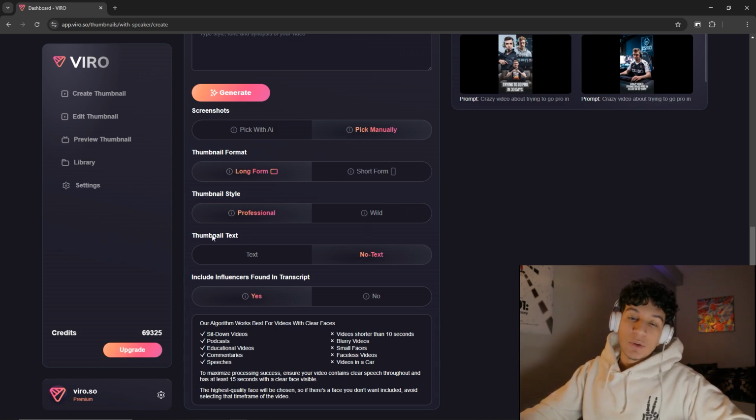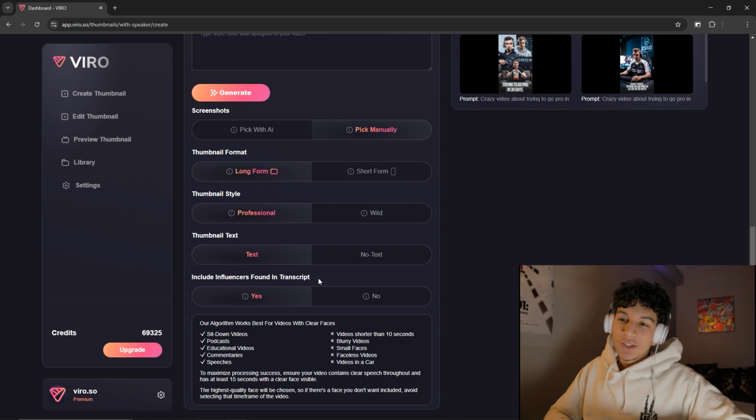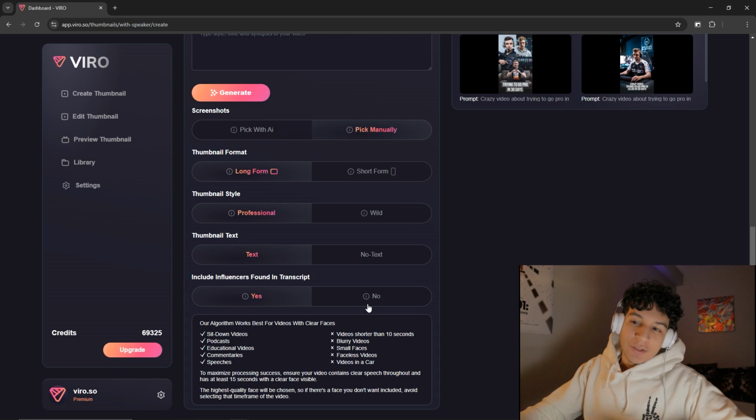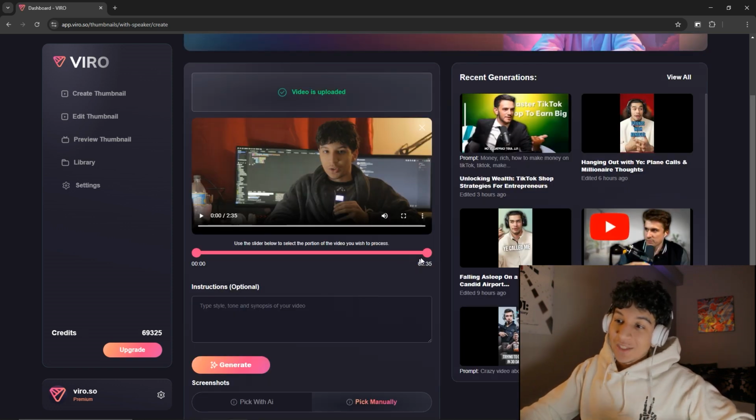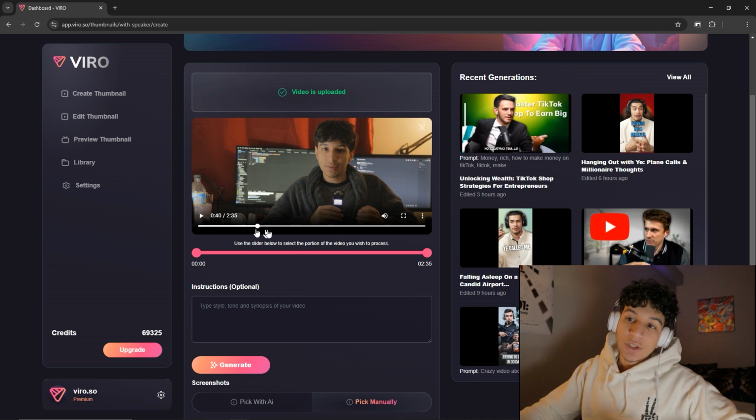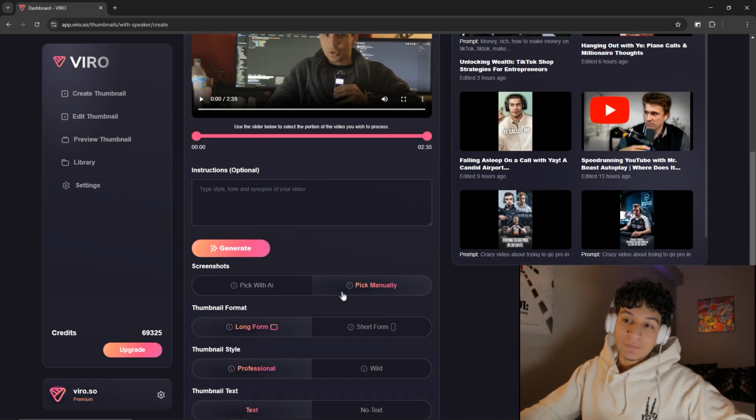Here we can choose whether we want text on our thumbnail or not. I'm going to go ahead and choose text. And our last option is if we want to include influencers found inside the transcript. I'm going to go ahead and hit no because there aren't any influencers in my transcript anyways. Once that's done, we can use this slider to select the portion of the video we wish to process. And since this is only a 2-minute video, I'm just going to keep it at the whole thing. Now all we have to do is hit generate.